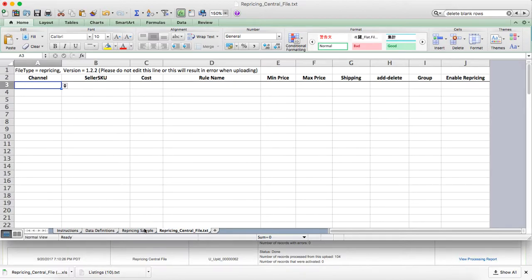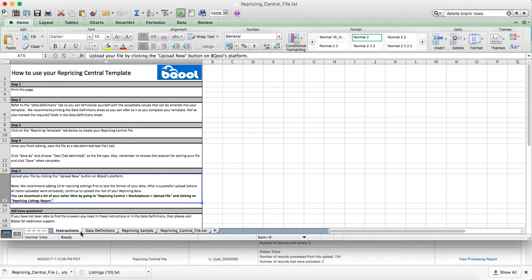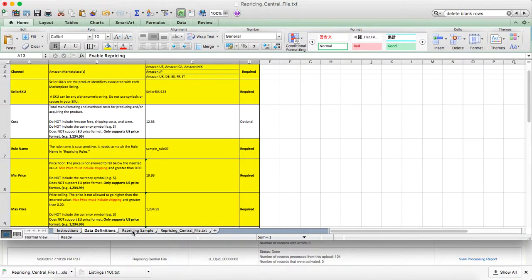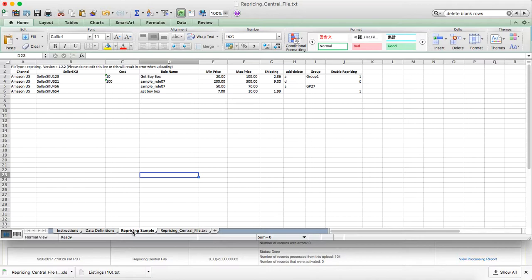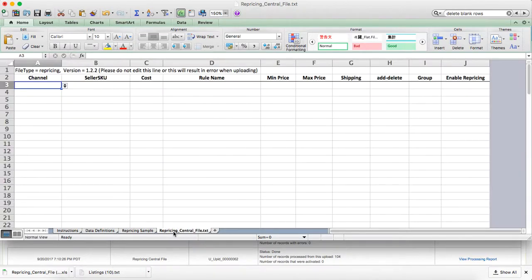Down here, you see these tabs. The first three tabs, instructions, data definitions, and repricing sample, those just go over instructions and the correct format and the required data that you need. The last tab, Repricing Central File, this one is actually where you will enter all of the information that will be uploaded into BQool.